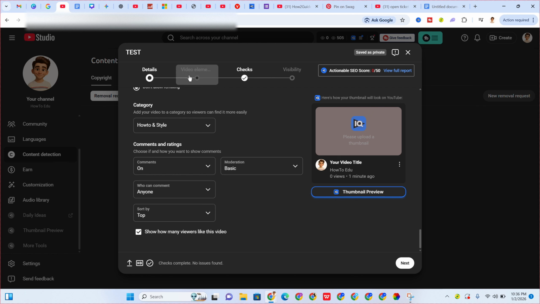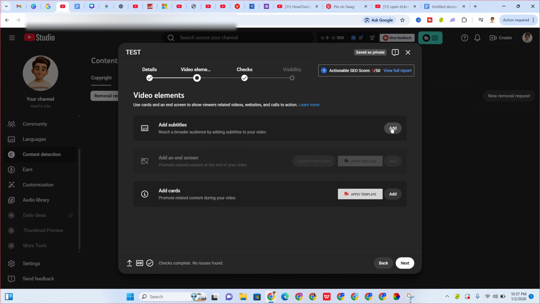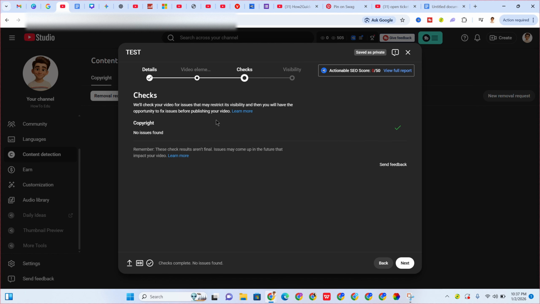So the video elements. If you have subtitles, you can also add them if you want. If you want an end screen, you can also add it. If you want to add a card, you can also add it. So the checks entail that your video is safe. So no copyright issues. We'll check your video for issues that may restrict its visibility. So everything is final, okay?